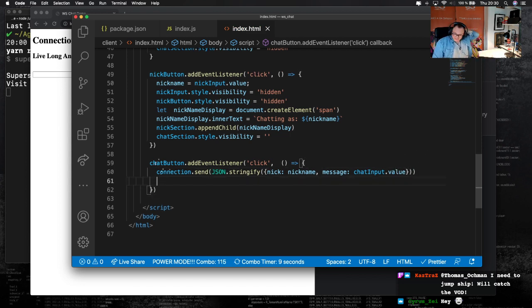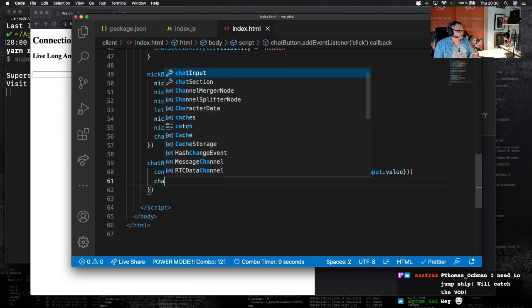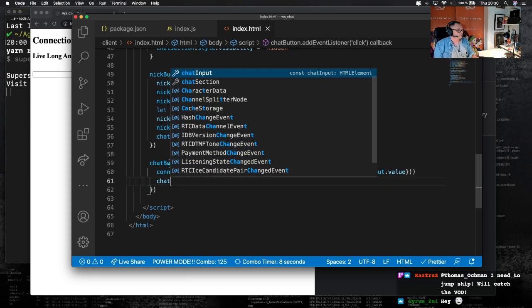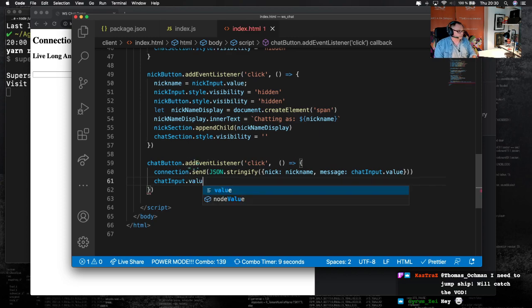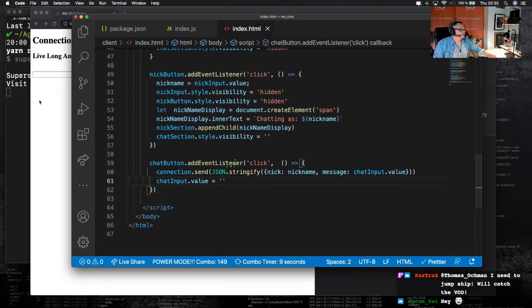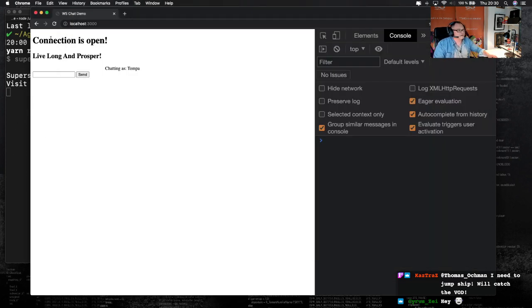And once we have sent this off, we want to clear the chat input. So we can just say chat input value is empty. Well, I can probably reset it or something, but let's just do it like this. Oh, sorry. Chat button, event listener, click, connection send, JSON stringify nickname, message, chat input value. Okay, so this is the best case scenario.